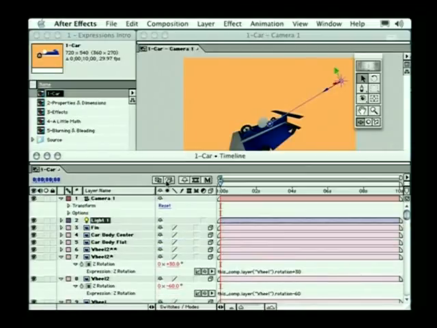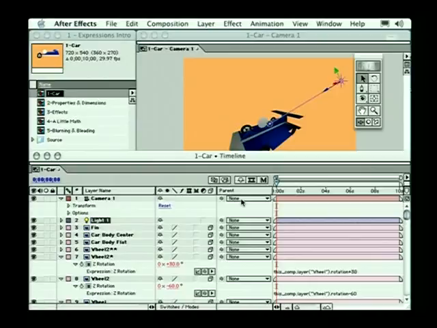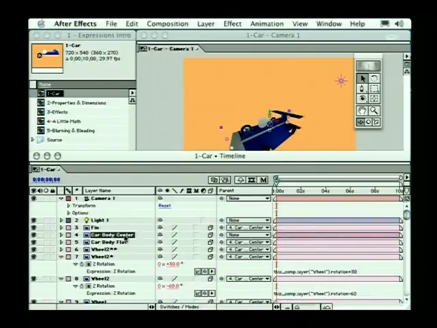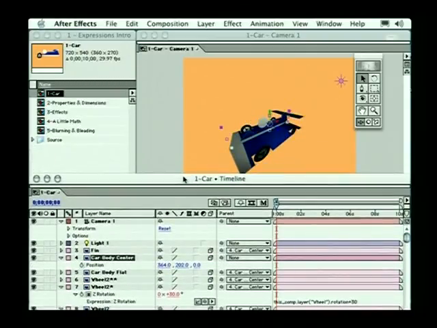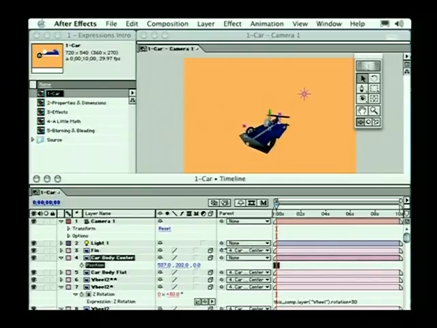I do need to fairly quickly set up a parent relationship here, so let me choose my parenting panel to bring it back. And I'm going to select the fin, the flat part of the car body, and all four of the wheels, and make sure that they're all parented to the center car body. So that's done. And now I can adjust the position of our center car body in space. Just click and drag around. You'll see no matter where we position the car, the camera is always looking at it.